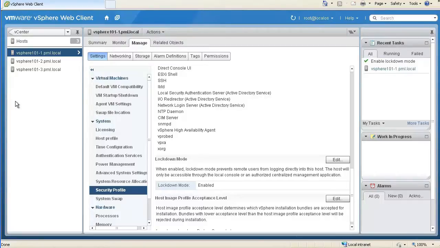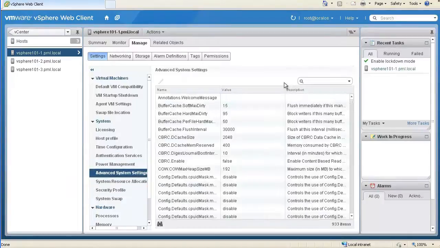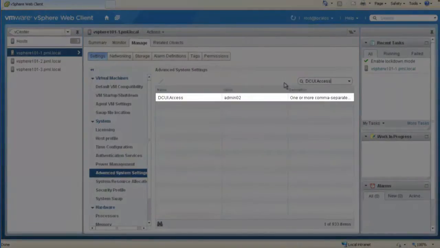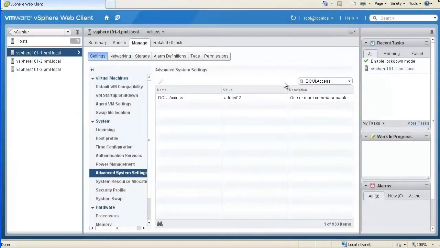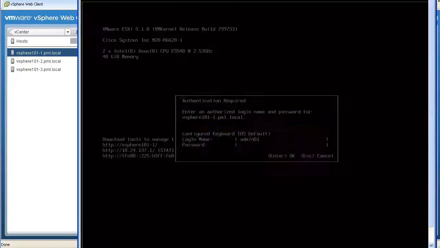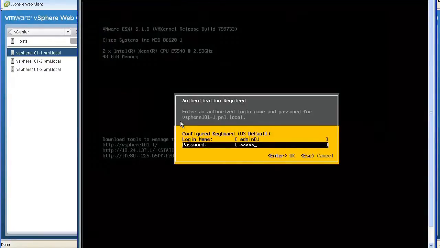To add users to the DCUI access list, we select the host and go to Manage, Settings, and Advanced System Settings. Type DCUI.access in the filter. Here we can see that the user admin02 has already been added as a user that is allowed to override the lockdown mode. We can specify multiple users in the DCUI access list, but we should limit the list to a small number of highly trusted users. Returning to the host, we again attempt to log in as admin01.